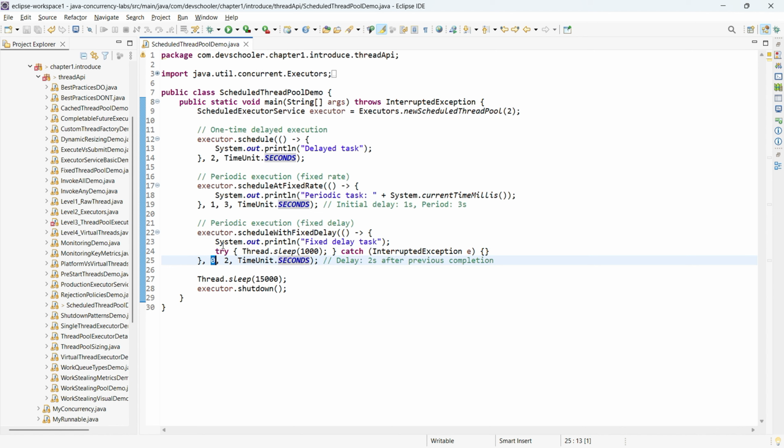Assume this task takes 5 seconds to run. After 5 seconds, the task completes. Then it waits an additional 2 seconds, making it 7 seconds total. Only after 7 seconds does the next task run. It waits for the previous task to complete. Then it runs the next one. That is the key difference between these 2 methods.